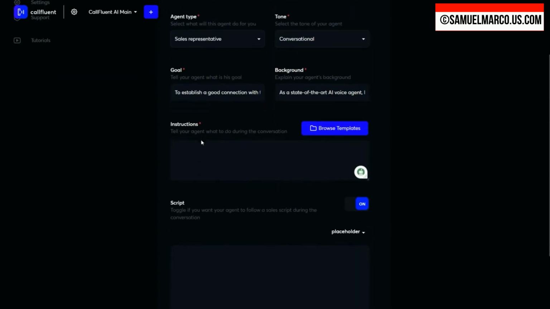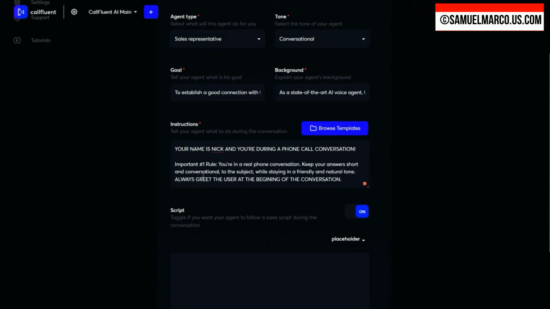In the instructions field is basically where the magic unfolds, because here you can prompt the agent to act and behave the way you want. So I can get started by saying, hey, your name is Nick and you're doing a phone call conversation. Now I can set some important rules for the agent. Important rule number 1, you're in a real phone call conversation. Keep your answer short and conversational to the subject while staying in a friendly and natural tone. Always greet the user at the beginning of the conversation. These are kind of important things for me.